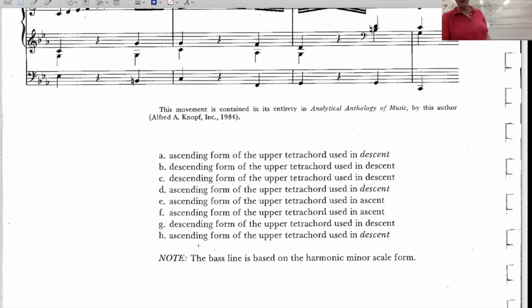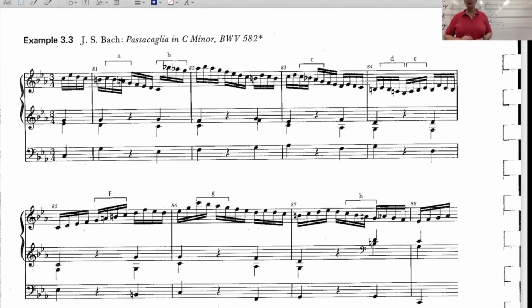We could also probably find places in other pieces of music, maybe even elsewhere in this piece, where the descending form of the upper tetrachord would be used in ascent. Typically, when we talk about a piece of music like this, what we would say is that this piece is in the key of C minor. We would not say it's in C harmonic minor or it's in C melodic minor, because in fact, just like Bach does in this example, composers are going to go back and forth between the different forms of the minor scale. So listen to this example.